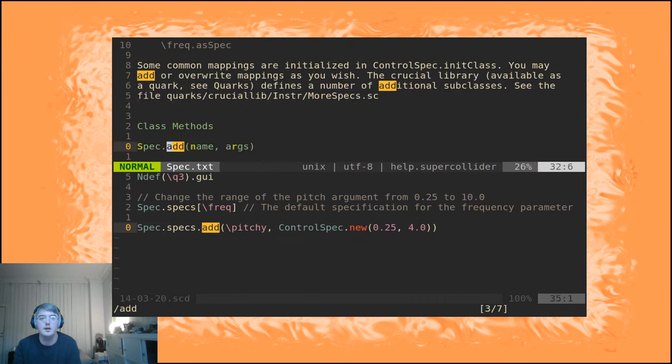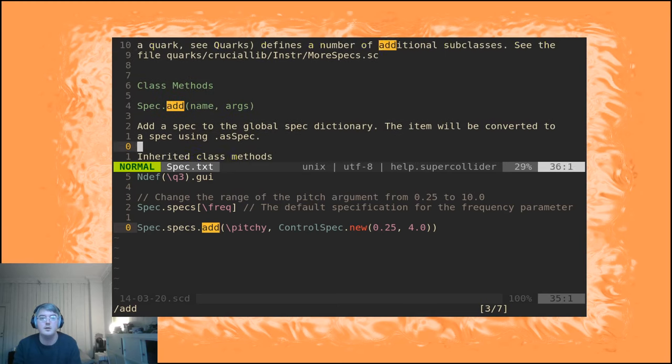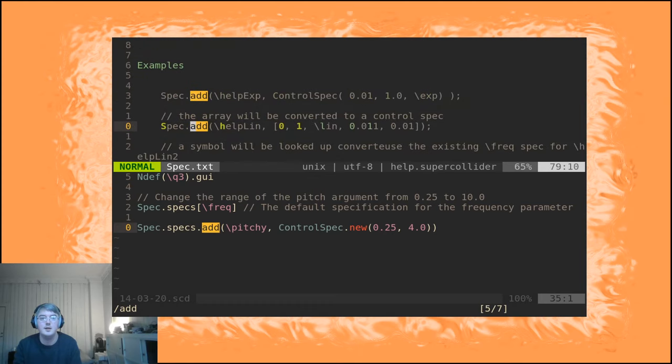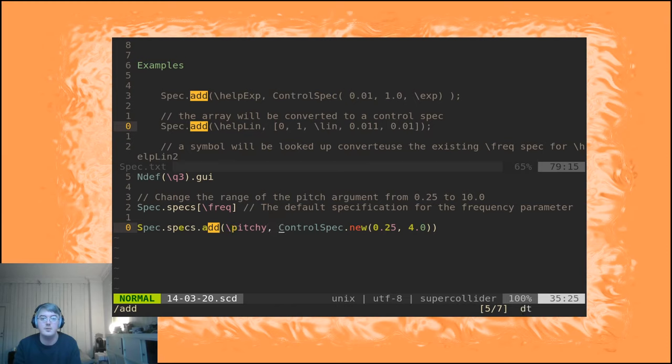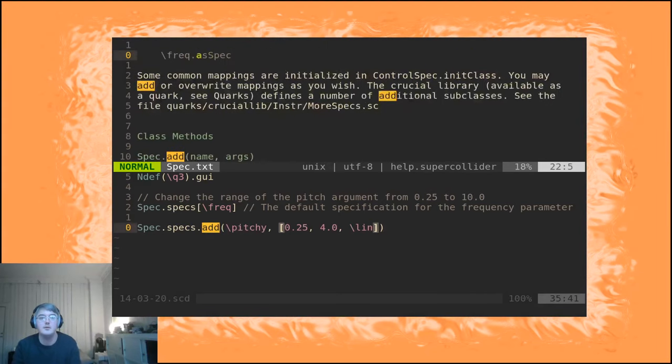Add. Let's see. Name, args. Okay. Add a spec. Okay, add. Oh, okay, I don't need the control spec bit. So pitchy goes from 0.25 to 4.0, and let's say it's a linear curve. This could be exp instead. And those next values, let's see what those are. I can't remember.